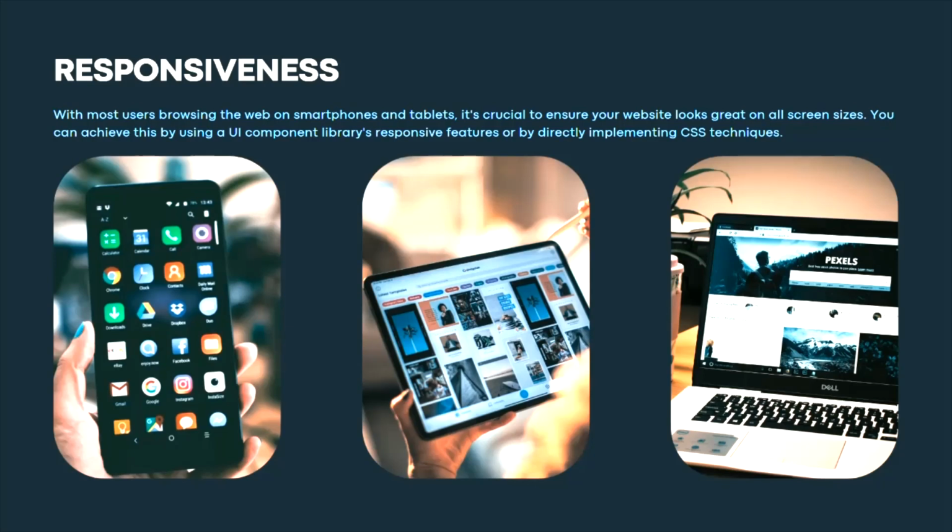By now, I hope you have a basic understanding of front-end technologies and frameworks. Now, let's talk about back-end technologies that you can leverage in your project.